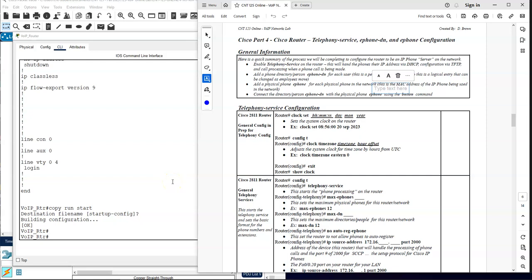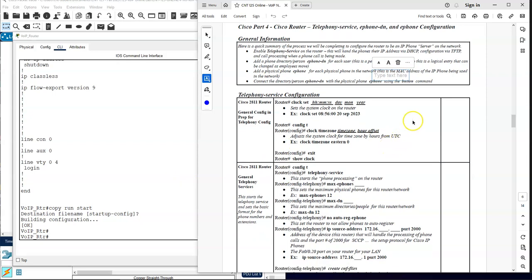All right, CNT125 Voice over IP Lab. We just got done putting the sub-interfaces and DHCP config on the router. We're now going to move into the telephony config. And it's going to be three pieces, kind of the basics, and then configuring the directory numbers, the people, and then the actual physical phones. So that's the three pieces we're going to do.